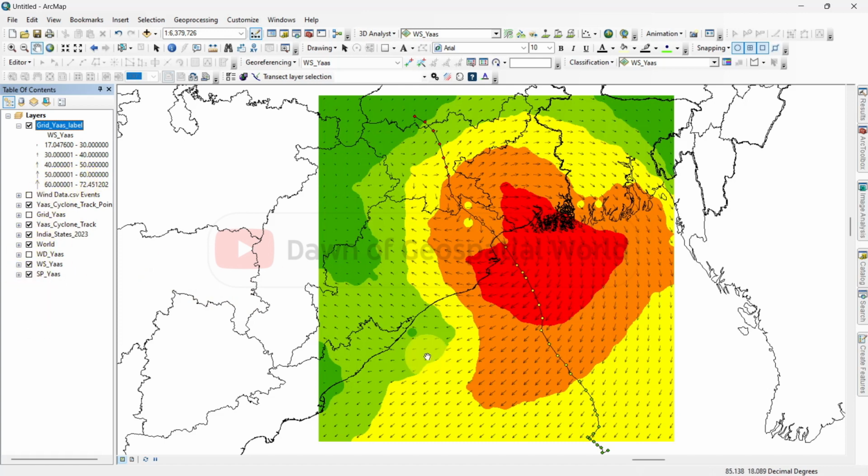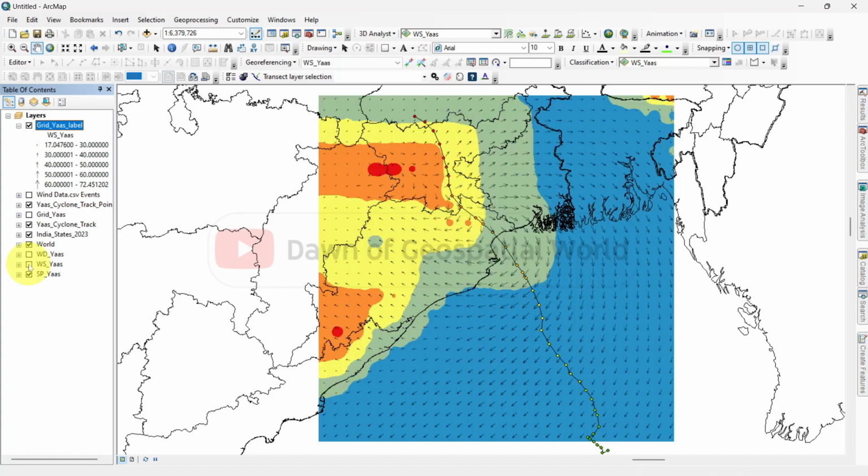You can also change their color according to wind speed if you don't want to show wind speed as a layer.